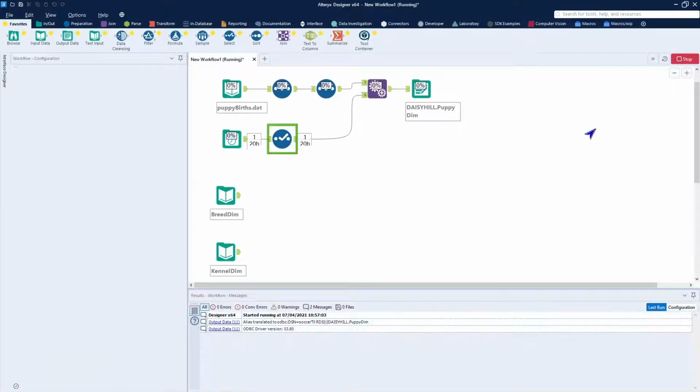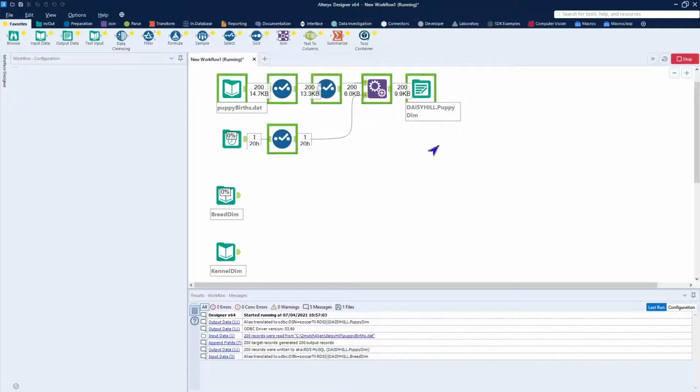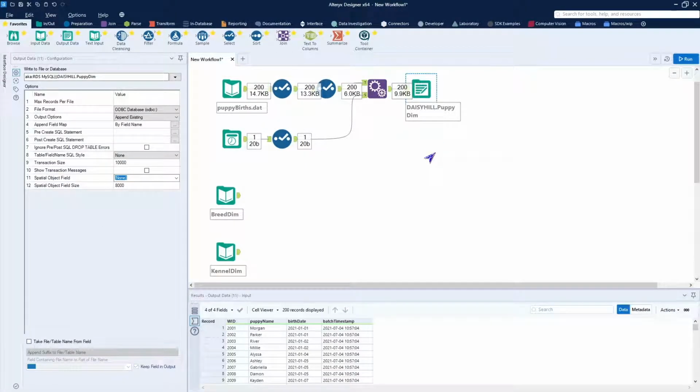Now when I run this, you can see that we are connecting to the database and inserting these 200 records into it. Inserting records into my web services is just a little slow, so that's one reason why I only chose a few records to insert. And you can see when I click on the output widget, the data has been inserted in. So we're ready to go on and process our fact table.